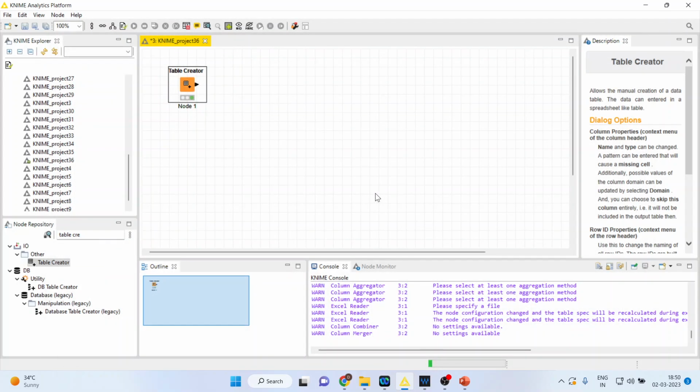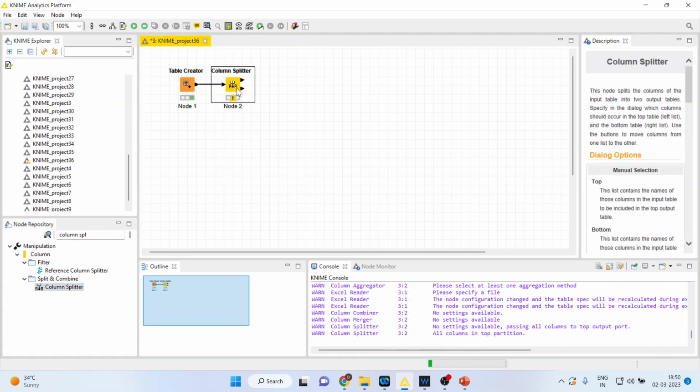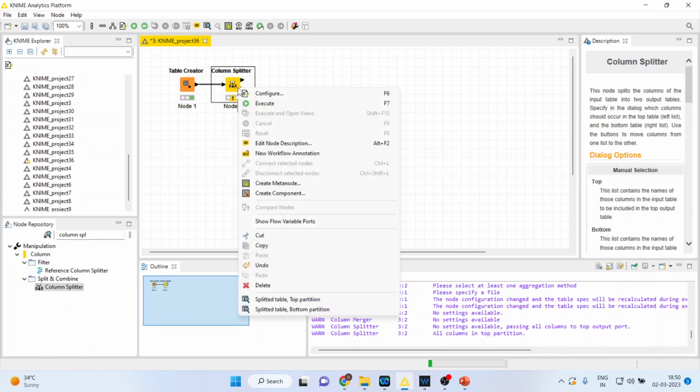Now we want to split this. What we'll do, I'll activate from here the column splitter. Double click on it. Now both the nodes will get connected.